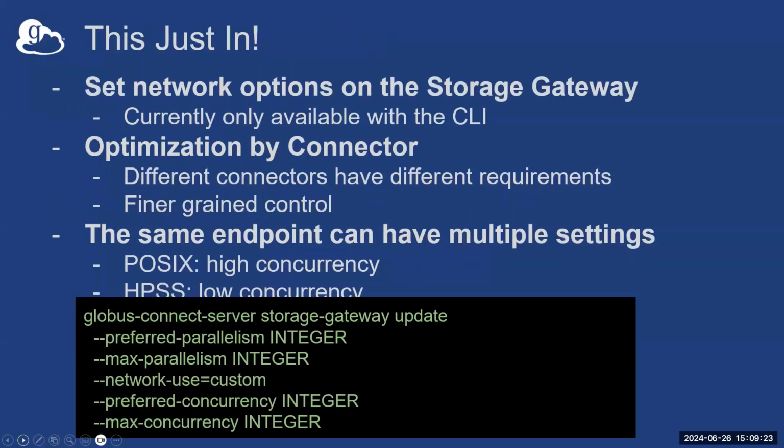This is a pretty new feature. You can only use the CLI to set it right now, but it's still very convenient. Our standard admin tool, Globus Connect Server, allows you to set it. People pretty much use that when they're setting up data nodes. So it's there, and now you can set these parameters on the storage gateway type, which effectively is a connector type, and tune your endpoint to those specific needs. So instead of it being one-size-fits-all, you can set it on each storage gateway.